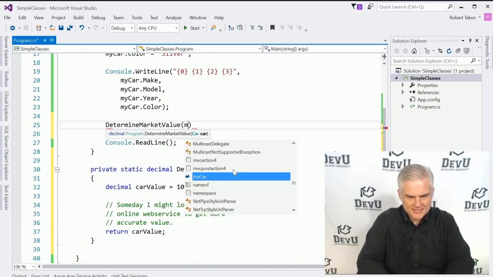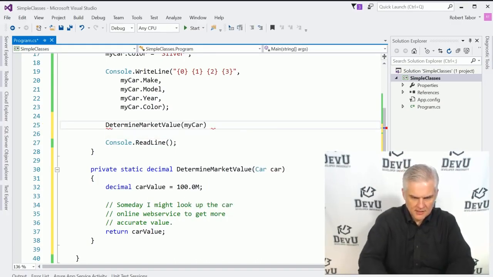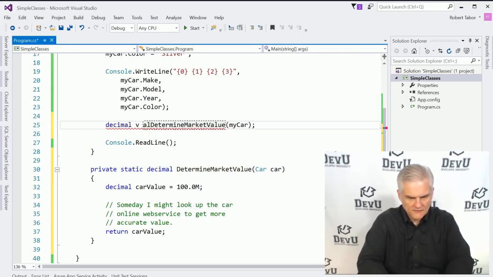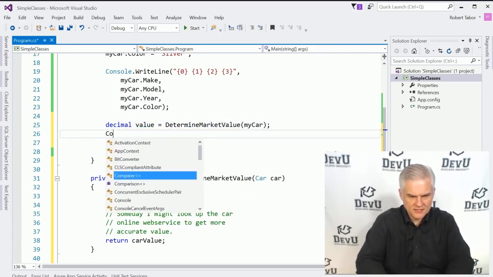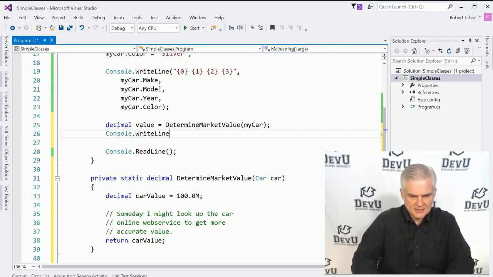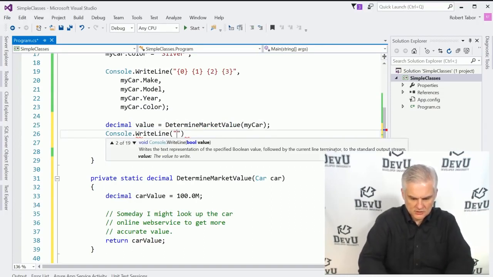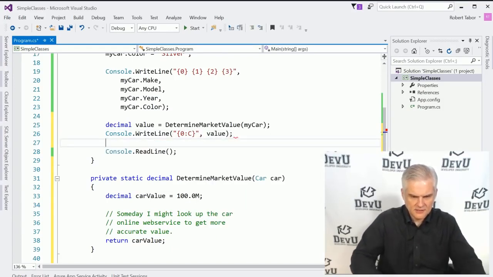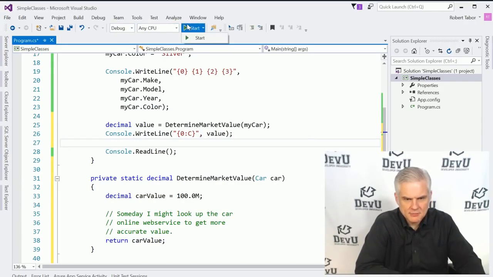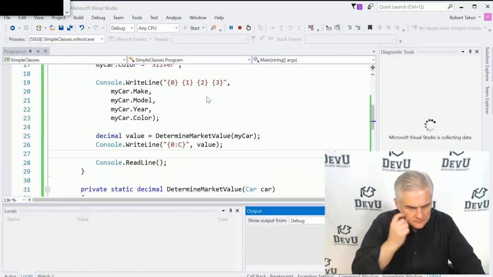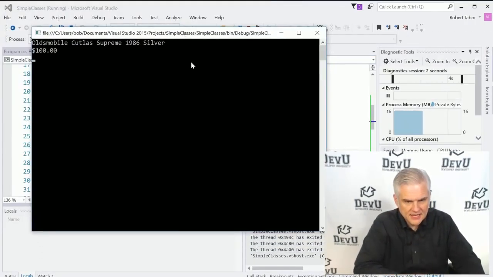Okay, and so here I can go determine market value. I can pass in my car, and I should return back a value. So let's go decimal value equals determine market value, and then let's go console.write line, and we'll use what we learned previously to print out the value of the car, like so. And let's run the application. And you can see that it's worth $100.